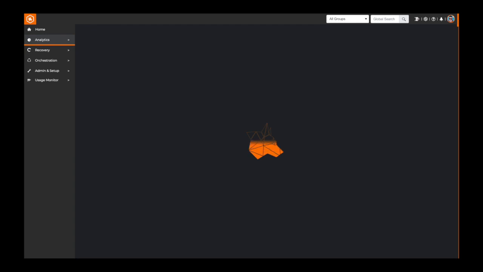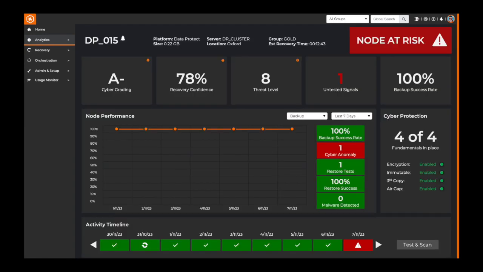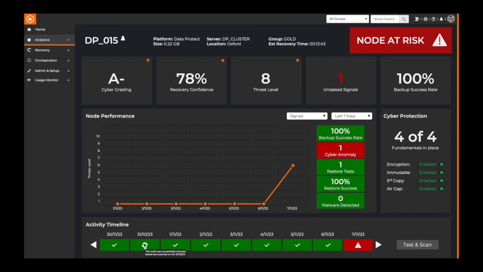Clicking the signal opens the Node Details screen. We can adjust the graph on the screen to look at the history over different time periods and also look at different metrics. If we change the metric to signals, we can then see a trend line of all signals raised for this node over the time period selected. The interactive timeline at the bottom of the screen shows any notable activity for this node.